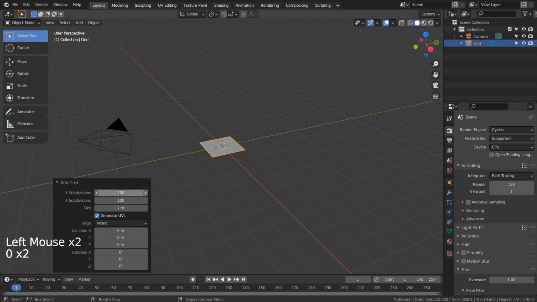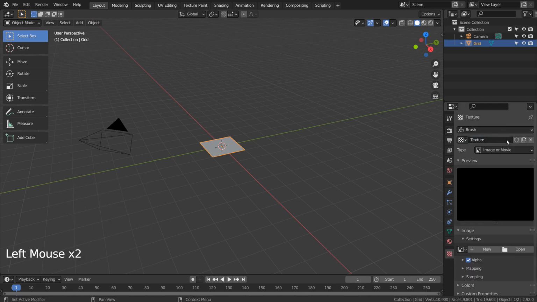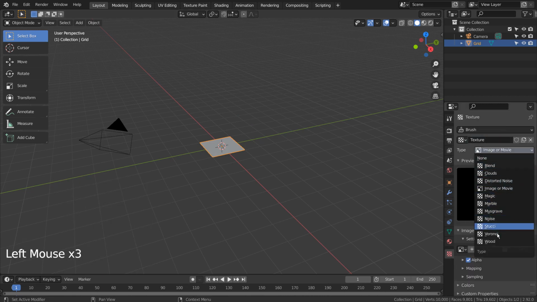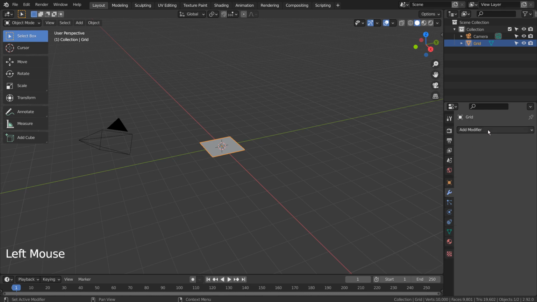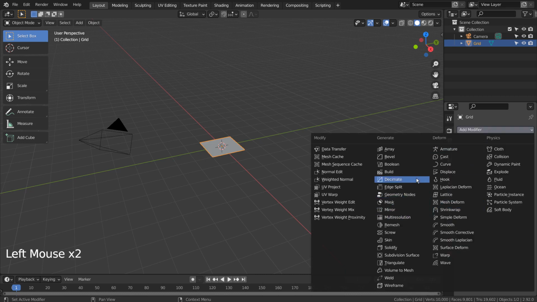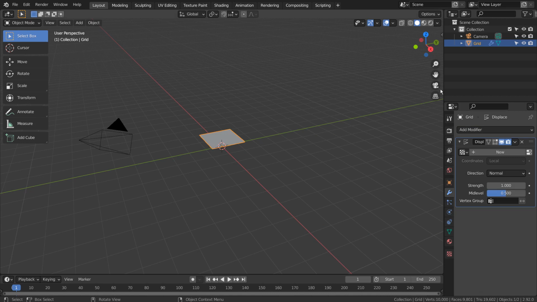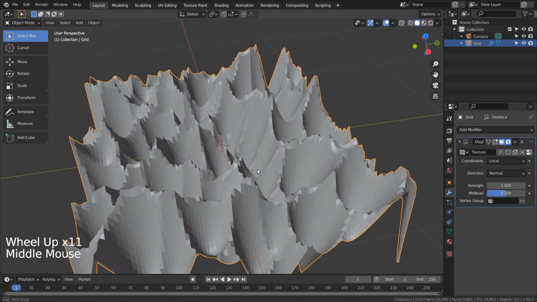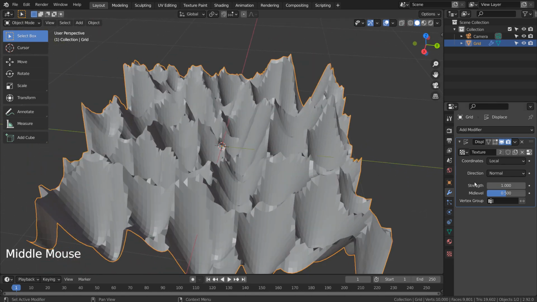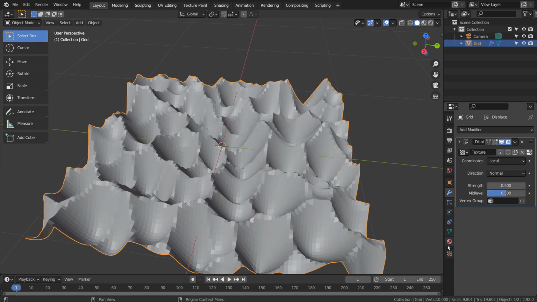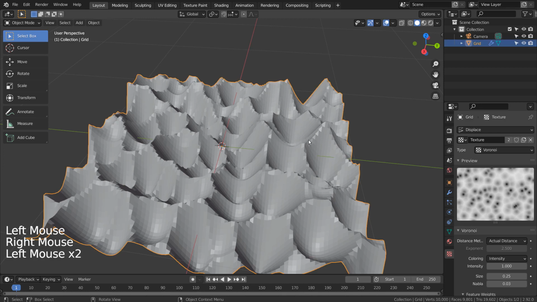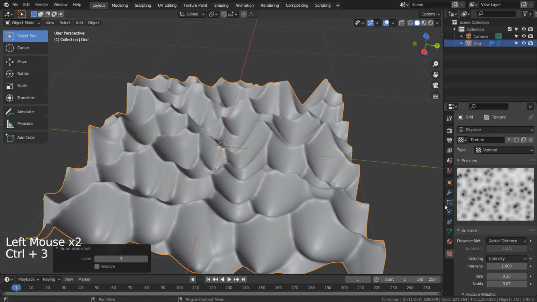We need 100 x and y subdivisions. Let's add a Voronoi texture, and add the displace modifier. Please match my settings. Ctrl 3 to subdivide. Right-click and shade smooth to smooth the surface.